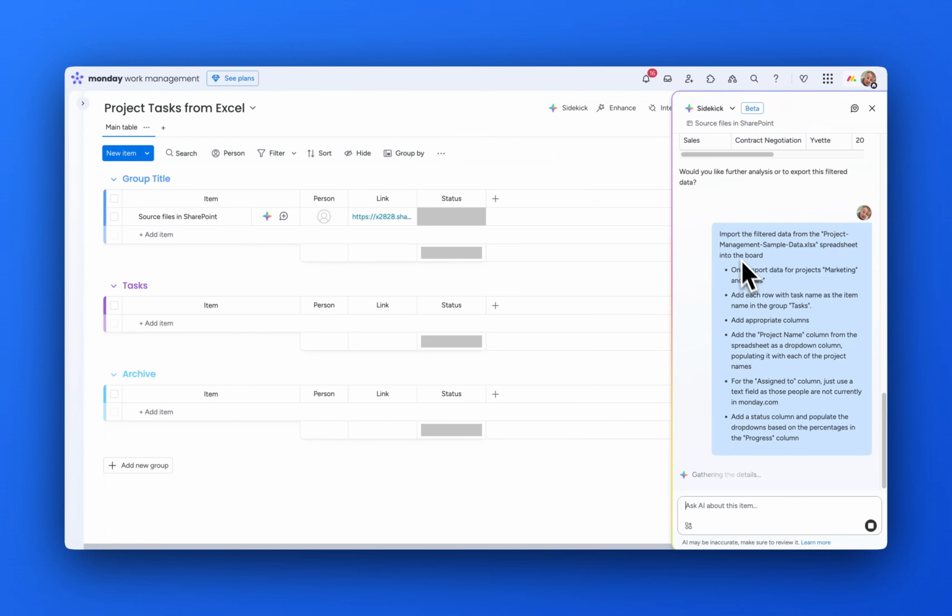So we're saying import the filtered data from the spreadsheet, only import data for projects marketing and sales, add each row with the task name as the item name in the group tasks here, add appropriate columns, add the project name column from the spreadsheet as a drop down and populate it with each of the project names. We're telling it that the assigned to column is just a text field, and we want to add a status column and populate the drop down based on the percentage in the progress column. So quite a lot of things there.